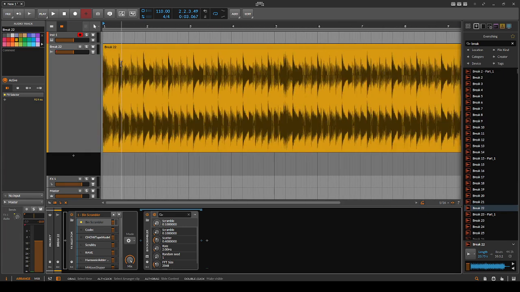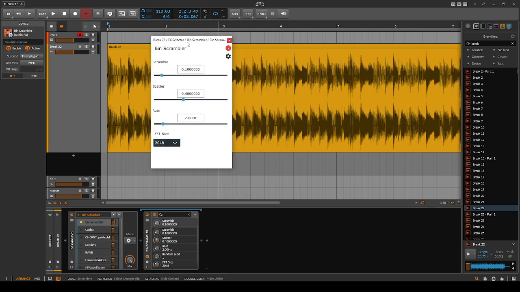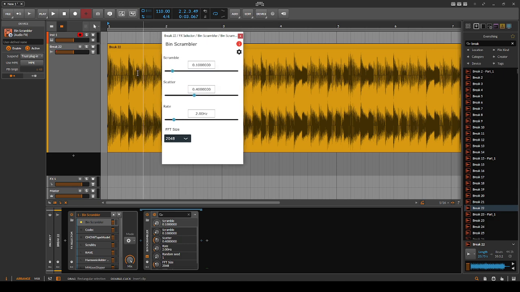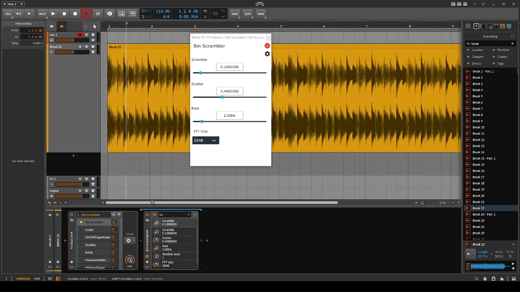So first of all is Bin Scrambler. This is from a Spectral Suite by someone called Andrew Reeman, R-E-E-Man. It does some FFT stuff, it scrambles stuff, it makes it sound like broken glass kind of, so I'm gonna play the break without it.